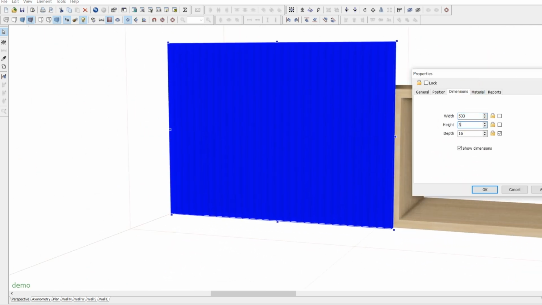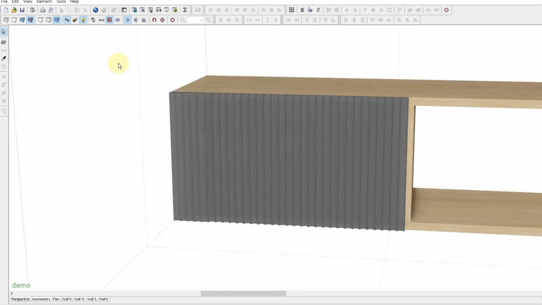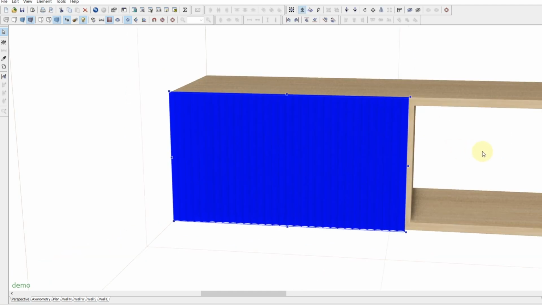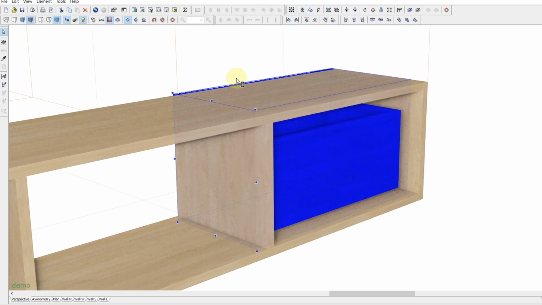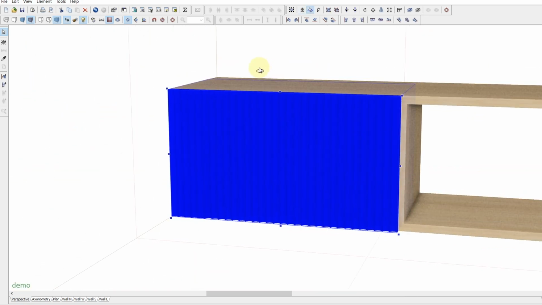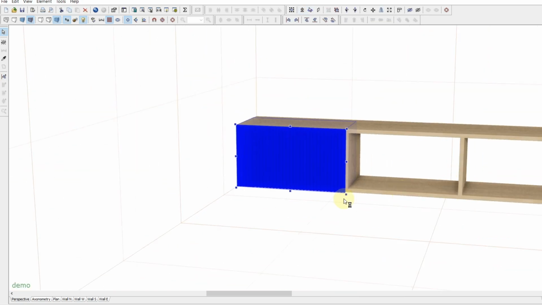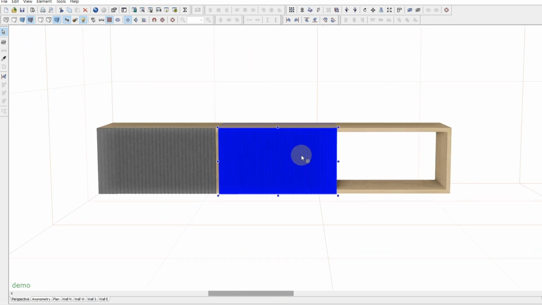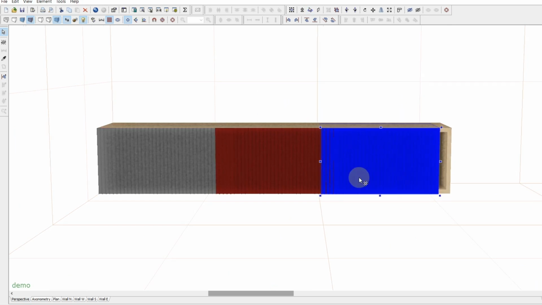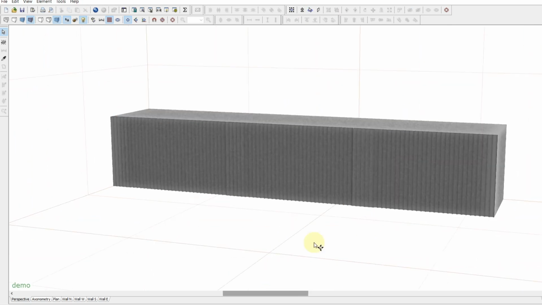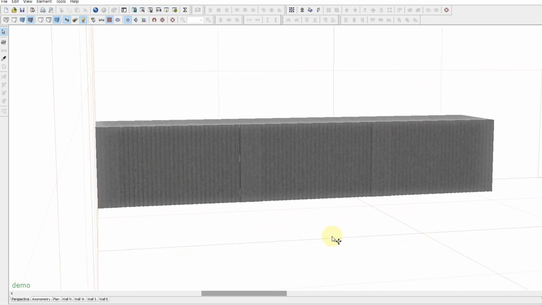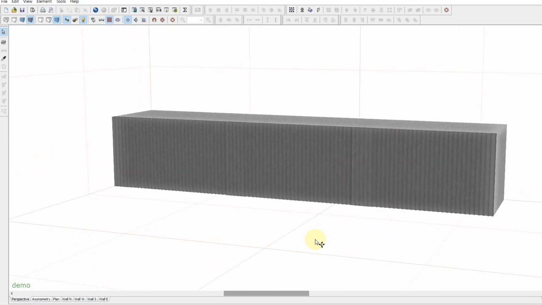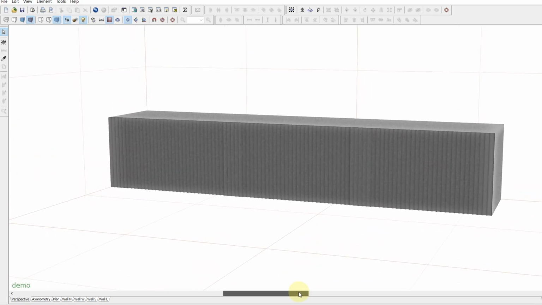Dimensions height 300. I'm selecting this element and this element together and Ctrl G to make a group. Now we need 2 more copies. One here and one here. I put some textures already, and our TV bench is ready.